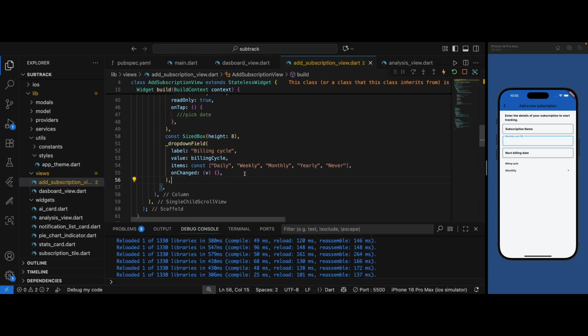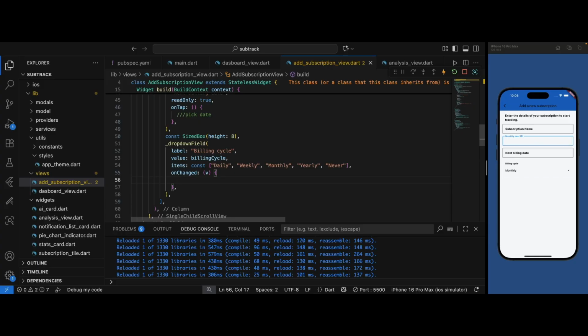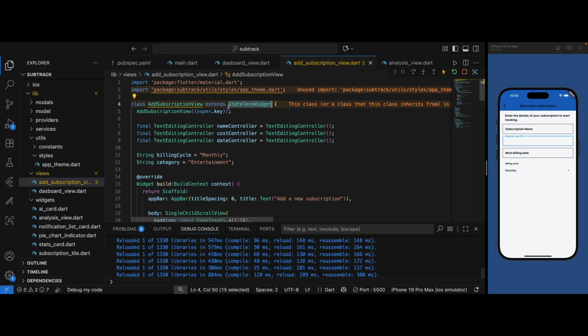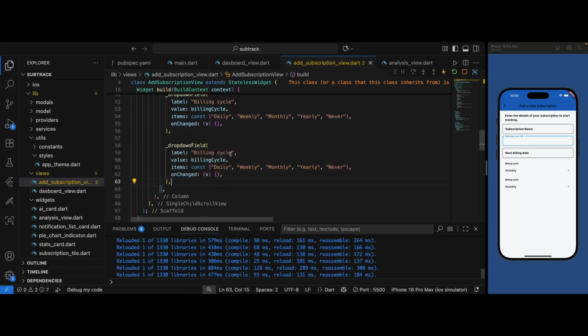All right, so on change of it, we are going to set the billing cycle based on, let me just use set state here. I think we can use set state inside here because this is a stateless widget. So I'll be updating and moving all this logic to the provider later. So let's just leave them as they are. And now I'm going to move down to creating another one. Since we have the billing cycle there, I'm going to create the category.